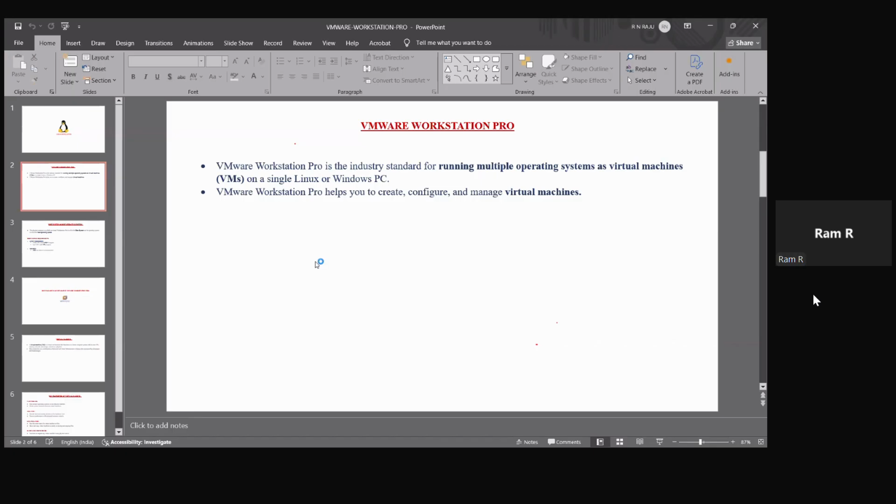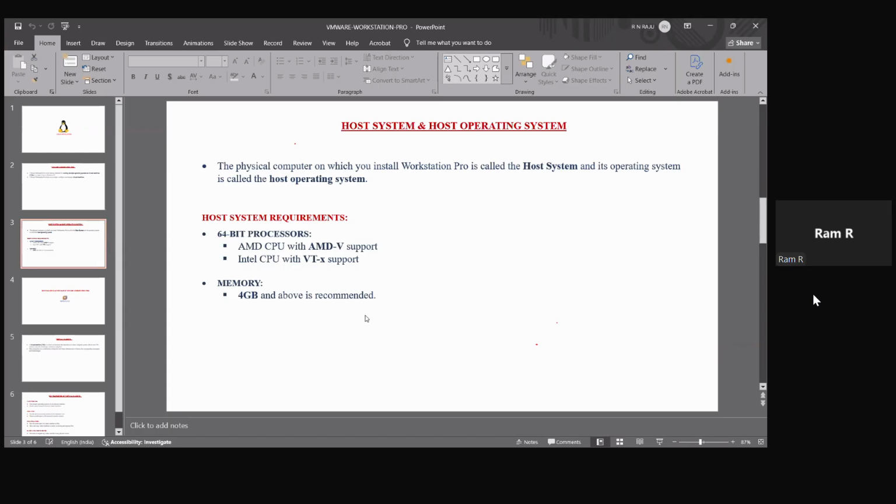The second important thing: what about the host system and host operating system? Generally, your laptop is the host system. Within the laptop, you already have Windows 7, Windows 10 or Windows 11, which is called the host operating system. The physical computer on which you install Workstation Pro is called the host system.